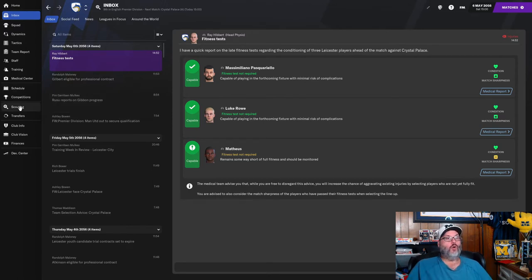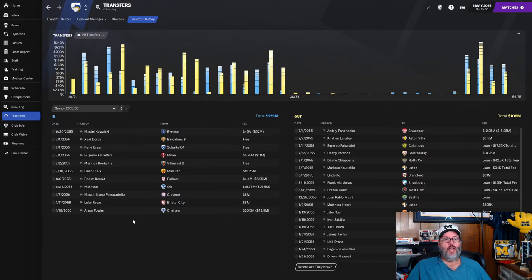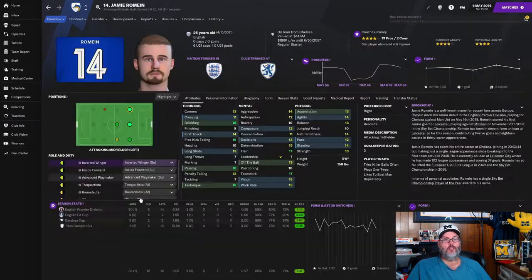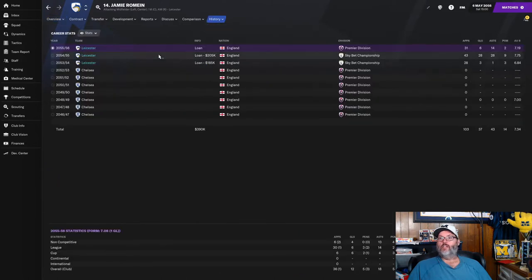What else? Transfer news. We have brought back Romain for another year. I know we had the option to buy for $31 million. I don't have $31 million to buy him, but let's take a look at him in the game. He's got 30 starts, 6 goals, 14 assists, a 7.19 rating. Again, second year in a row, he has been really solid for us. He's 28 now, not as good as last year.